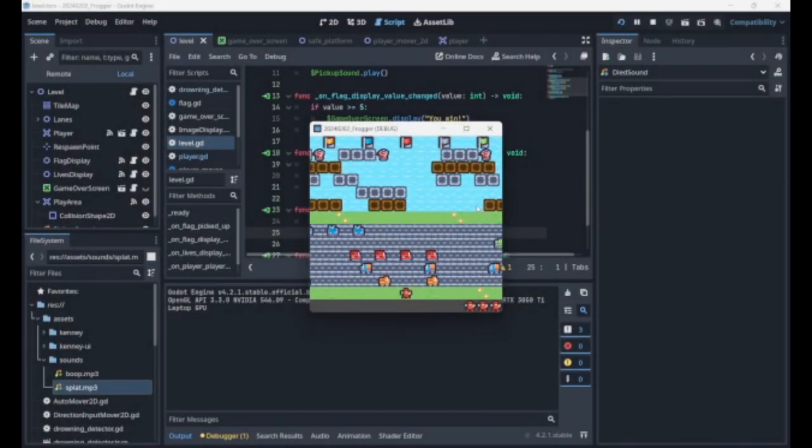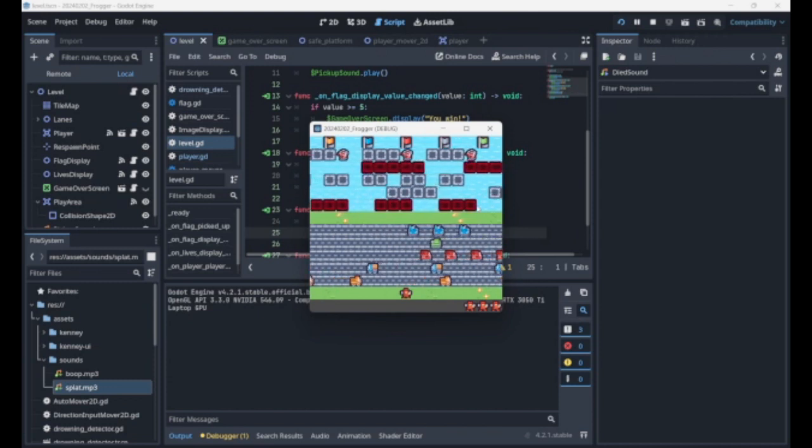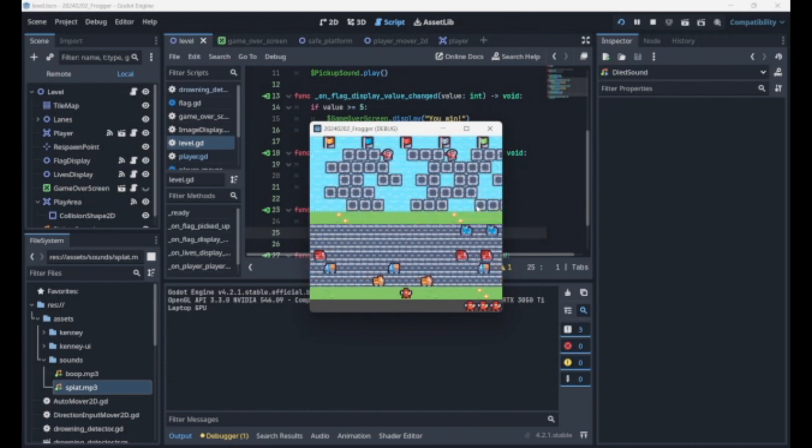And that marks the end of this tutorial. Over the last 7 videos, we've created a fully working Frogger clone using the Godot game engine.